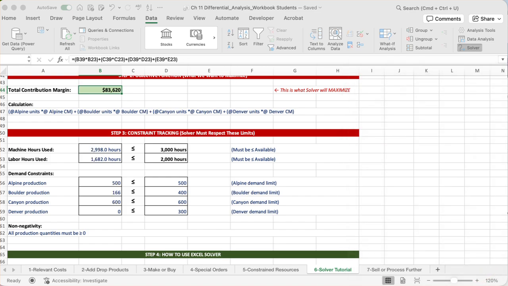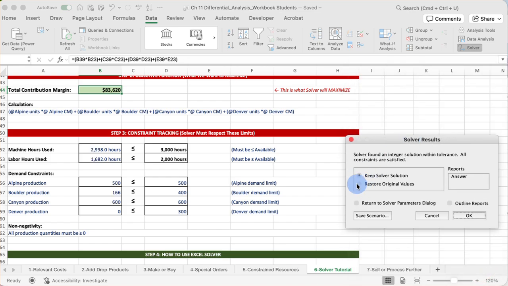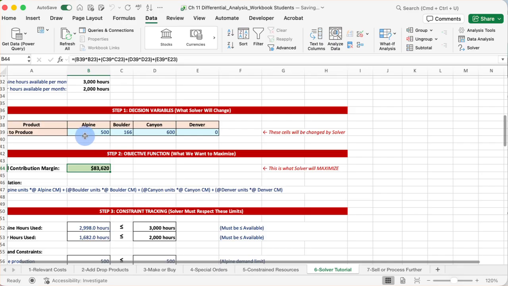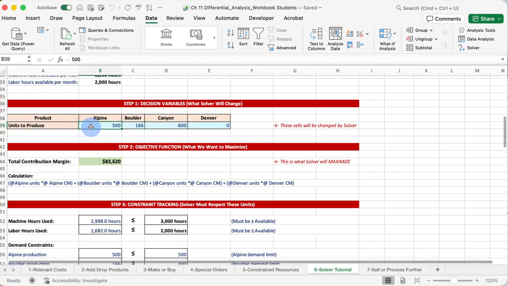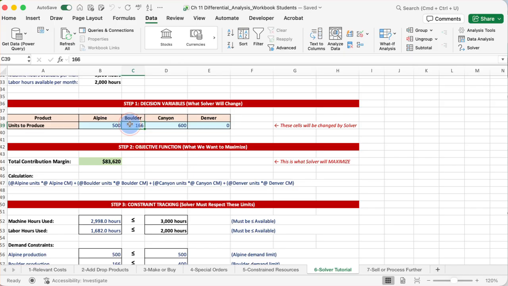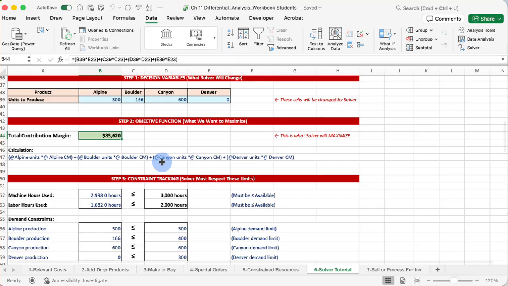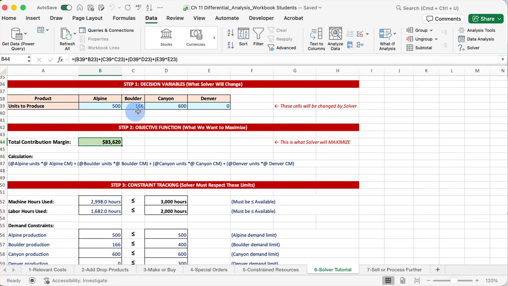When you click solve, it's going to pop up this menu saying that it has solved the problem for us. Do we want to return the solver parameter? So do we want it to go back to 0? Do we want it to save this? Do we just want to press OK? I'm going to press OK and scroll back up so that you can see that it filled in for us that we should produce 500 Alpine, 160 Boulder, and 600 Canyon, and that's going to give us a contribution margin of 83,620.